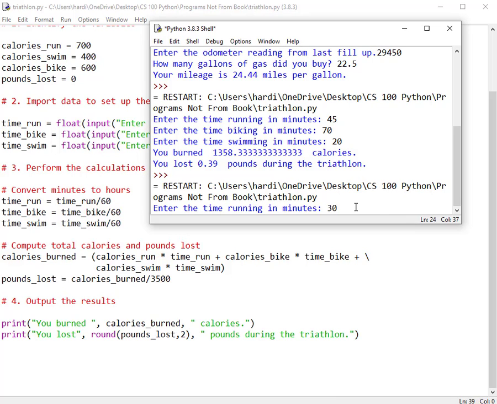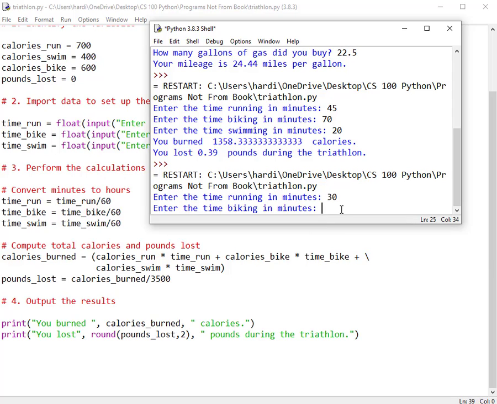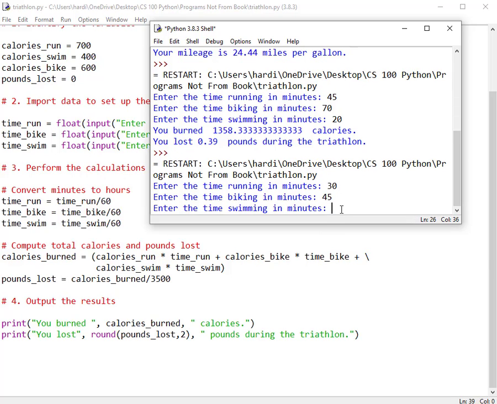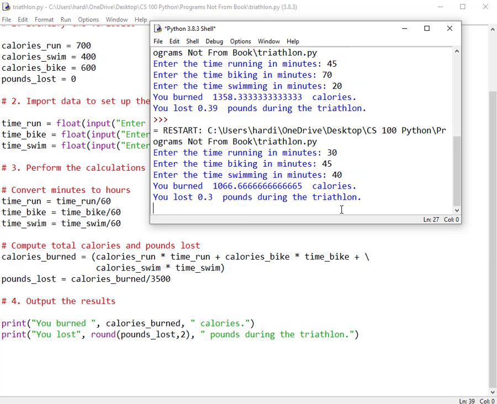Okay, so 30 minutes. Time biking, didn't have as much time today. We did 45. Time swimming, let's increase my time there to say 40 minutes. And this time I didn't burn as many calories. Okay, so then 1,066, and I lost 0.3 pounds. All right, so at any rate, now we have a calculator that calculates how many pounds that we lost from this triathlon.